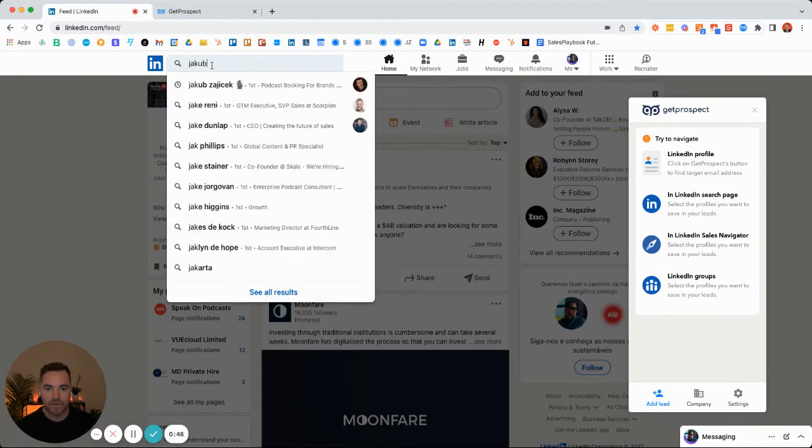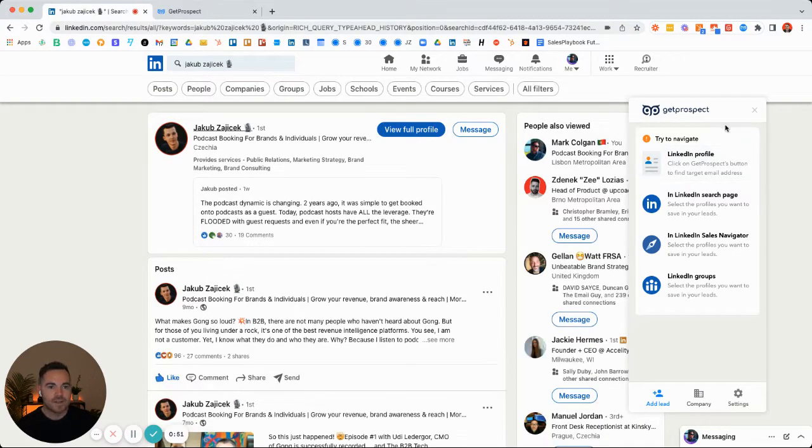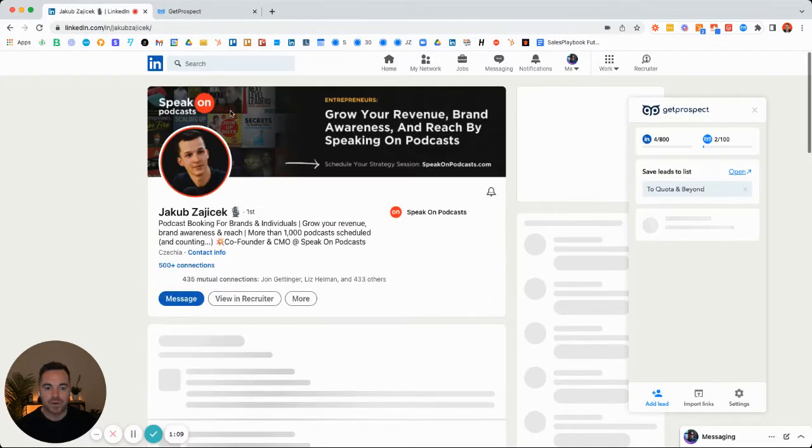I'm going to use my co-founder's profile. As you can see here, we've got GetProspect. This is the actual Chrome extension that we're using, and it gives you a little bit of a warning that you can't find the email address from the home page or the search results page. It does work on the LinkedIn search results though, and it also works in LinkedIn Sales Navigator. So let me just go and show you what it looks like when you're on an actual profile.